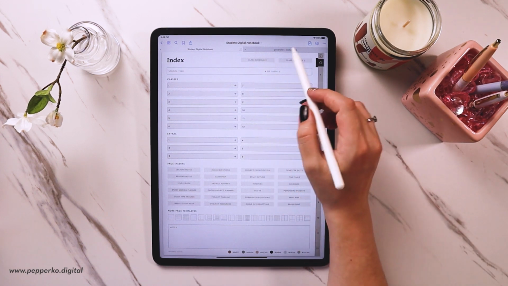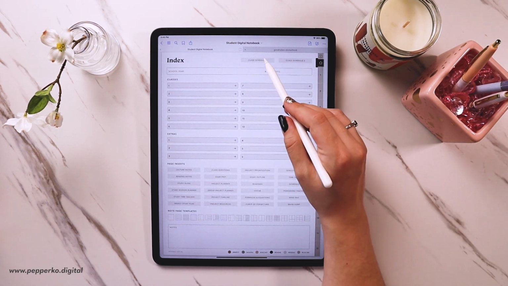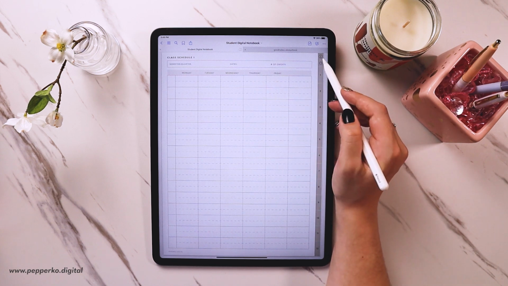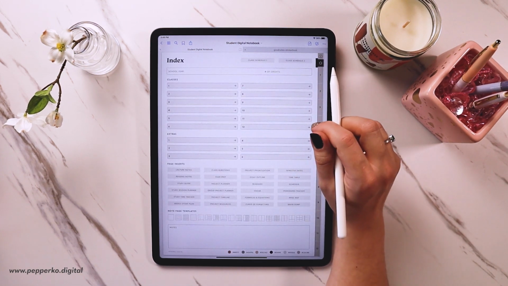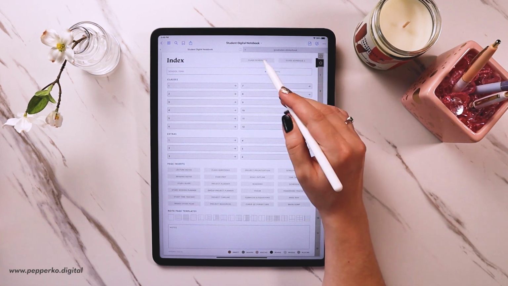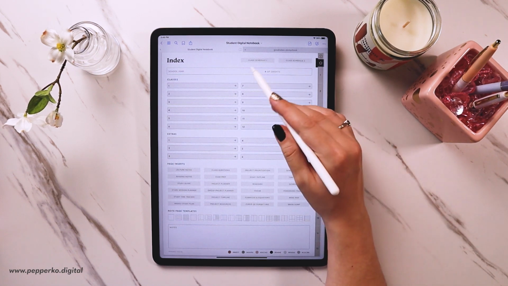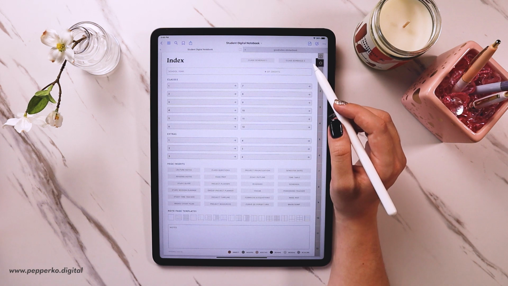And then up here is class schedule pages. So it's class schedule 1 and class schedule 2. More than likely you're going to have 2 semesters in a year. So I have those hyperlinked up there for you so you can keep track of your class schedule each semester.